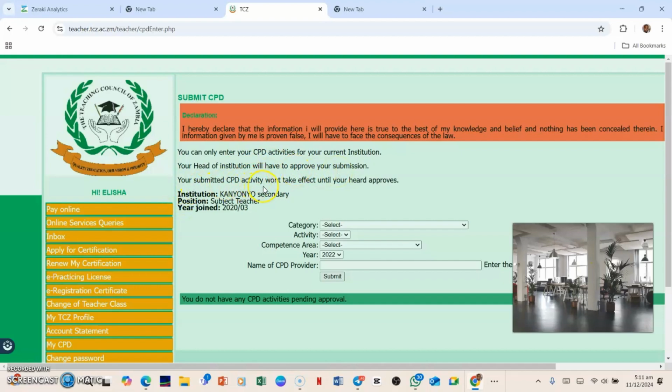Your submitted CPD activity won't take effect until your head approves it. So the head teacher has to approve this. It's showing that I'm at Kanyonyo. Okay, so now position: subject teacher, you joined in 2020. Okay, so now you get down here.